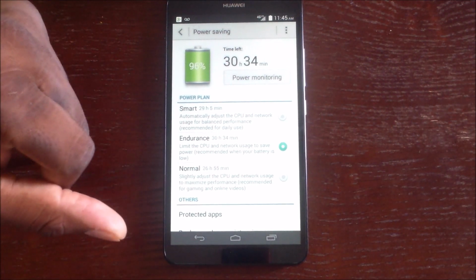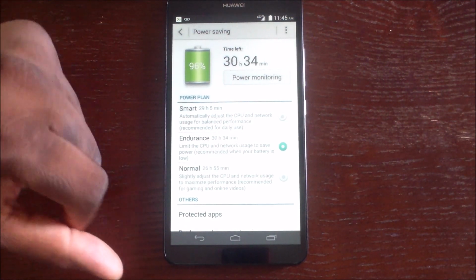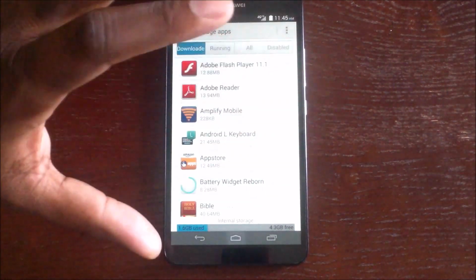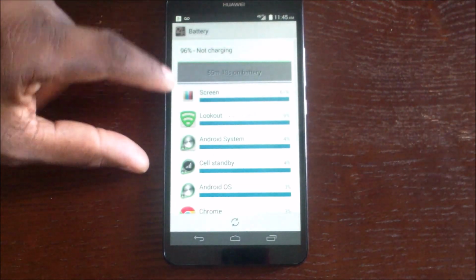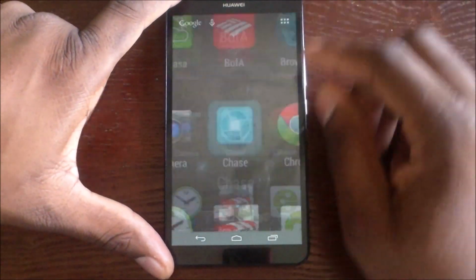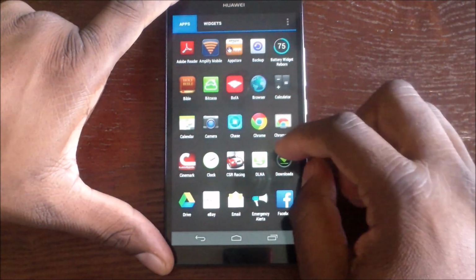And even with normal getting 26 hours, that's still great for a phone, because the real world time on the phone, you'll see that your battery, let me show you a picture here. Your battery will still work very well. I took a picture.